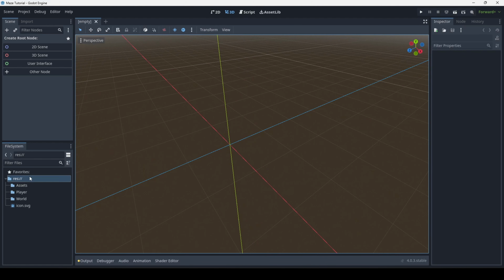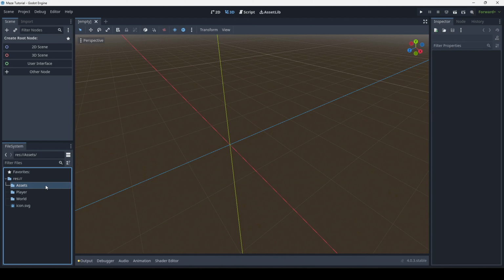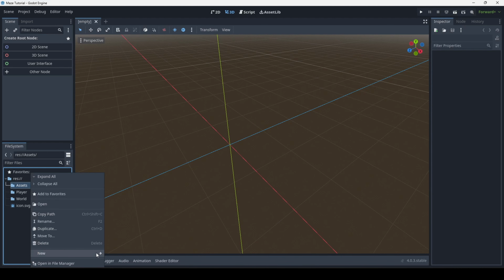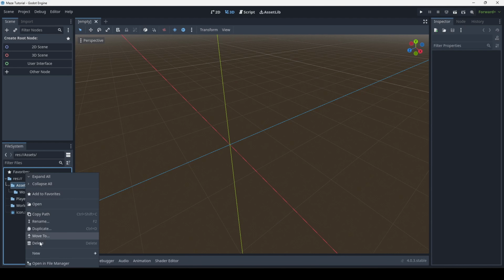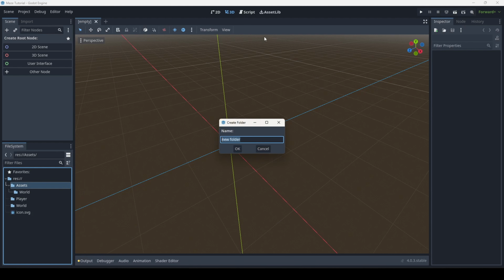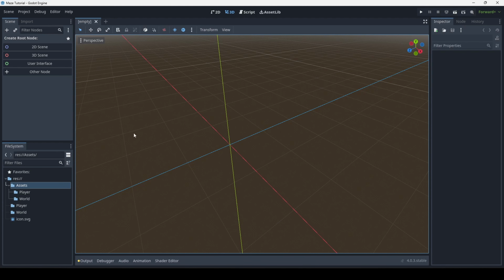Okay, so left click on assets, press right click, new folder, and this time we're going to create a folder called world and then player.